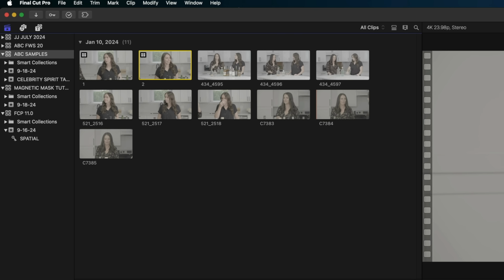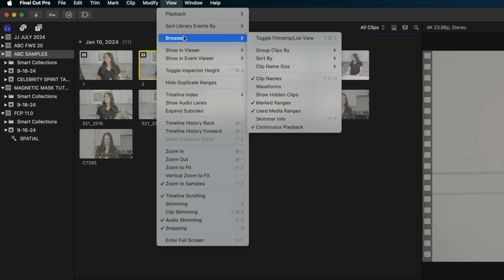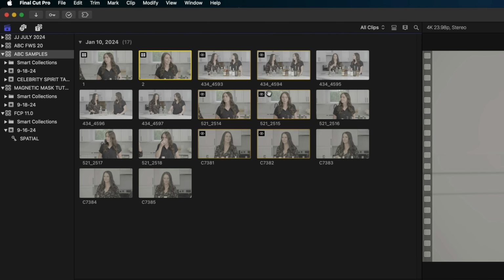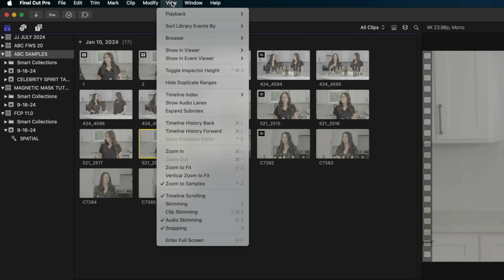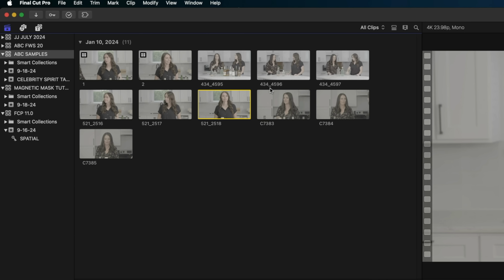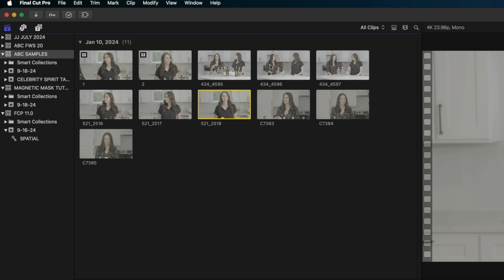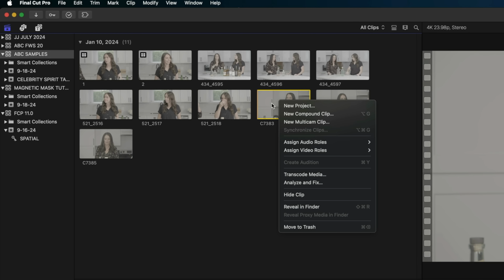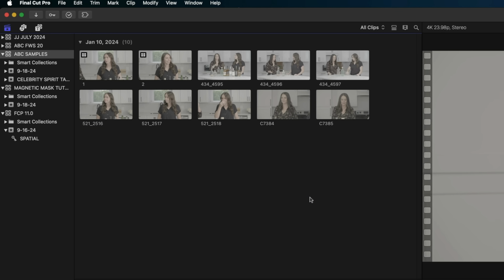I love this. Now, if you want to find those clips again, just go up to View, Browser, and Show Hidden Clips. And now all of those original clips are back in my browser. Now, I'm going to go back up to the View menu and uncheck Show Hidden Clips to show you the next new feature in Final Cut Pro 11, which I'm a little less excited about because I think it's going to trip up a lot of editors, especially less experienced editors, which is that you can now hide any clips in your browser. Just select it and right-click Hide Clip, and that clip is gone.